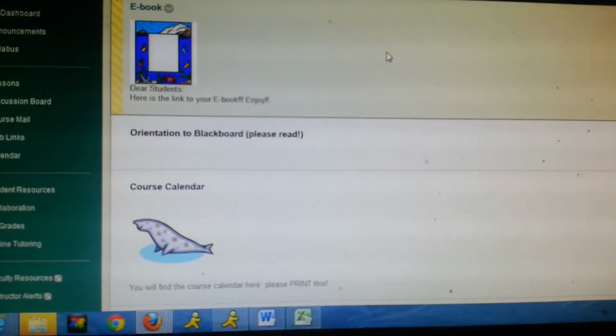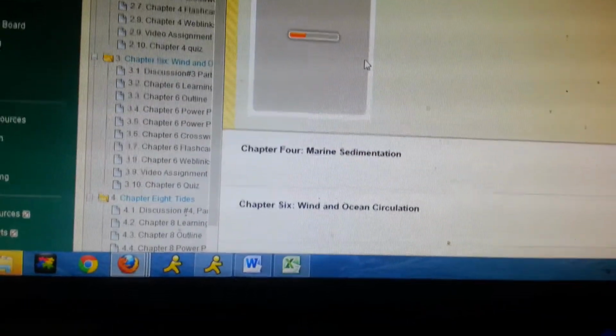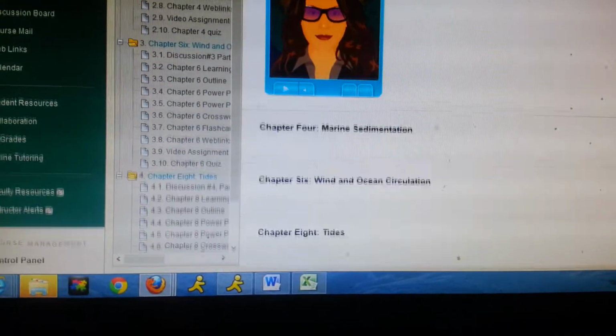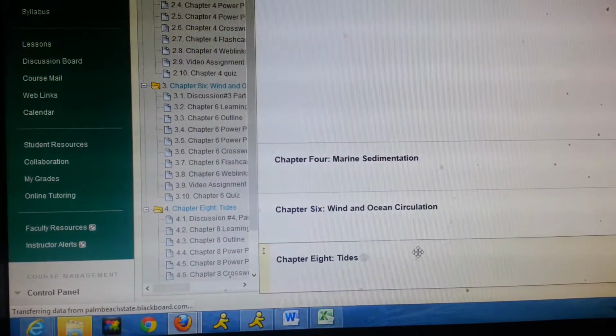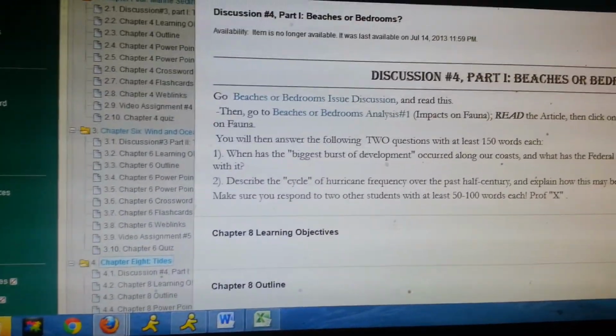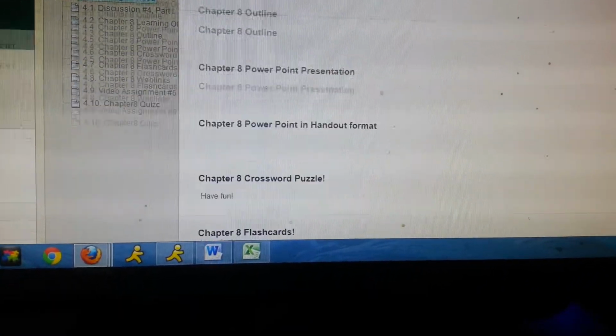This is how I actually build the units on my page. And this again would show, for example, Unit 2, the same model. Again, they have the Voki animation, which I make for them. And again, each chapter has the same kind of layout. So you would have a discussion link to each one, learning objectives, outline, PowerPoints, handout format, and the crossword puzzles.